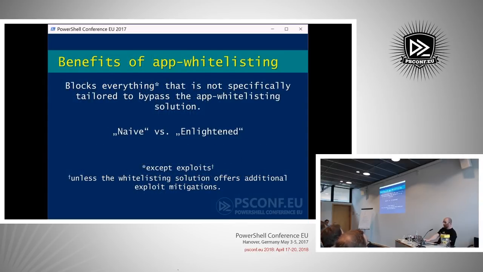Okay, so benefits of app whitelisting: block everything that is not specifically tailored to bypass the whitelisting solution. The reason I have an asterisk there is because whitelisting is not going to protect you against exploits, right? If you exploit a vulnerability in an application, you gain arbitrary code execution, so you have code execution in the context of one of these trusted applications. Now, with something like Device Guard, you can further caveat this, as you actually get a whole host of additional kernel exploit mitigations with Device Guard if your hardware can support it, using some hypervisor-based features.